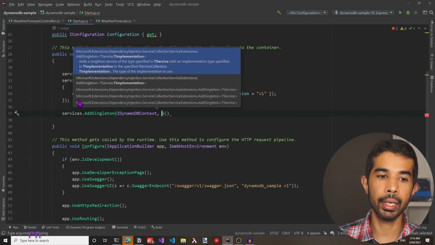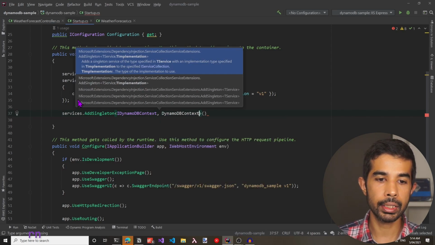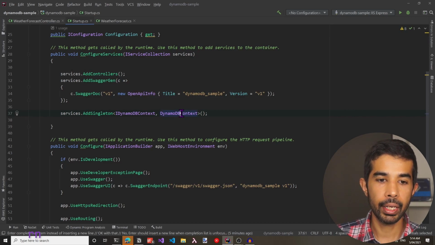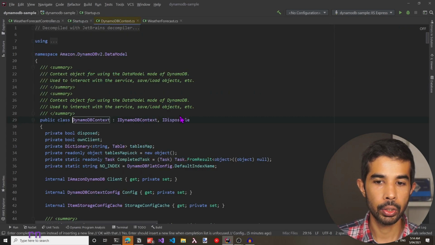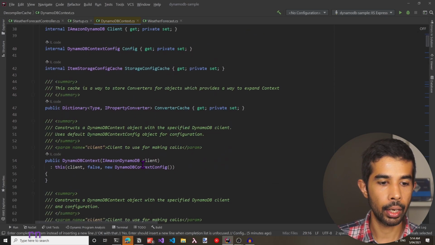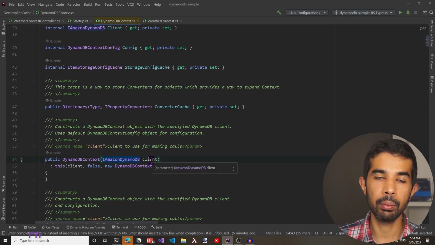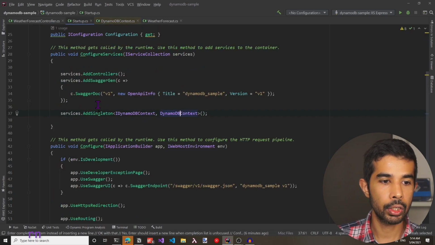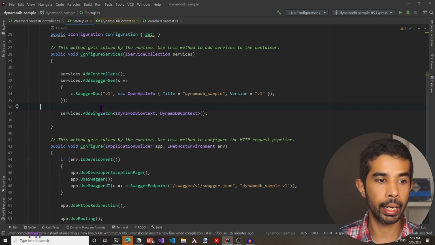Now this is implemented by the class DynamoDB context from the same NuGet package. So let's register that. If we navigate to the DynamoDB context class using F12, you can see that it has a constructor which takes in a DynamoDB, which is a DynamoDB client instance. Now this is not yet registered, so let's go back and register that. So coming back to startup, let's start creating a DynamoDB client.